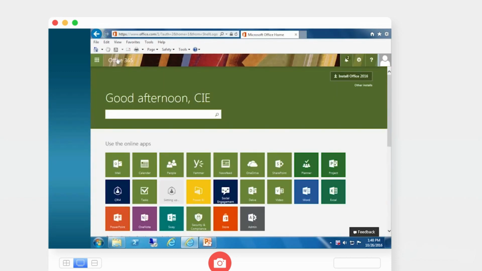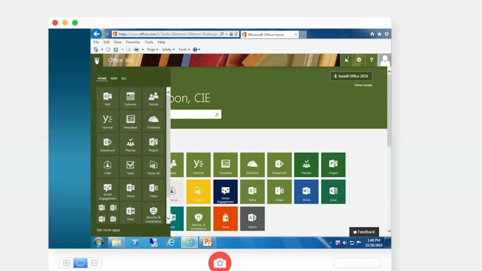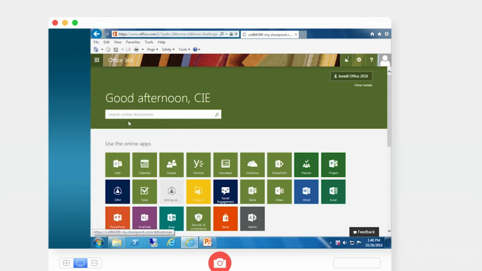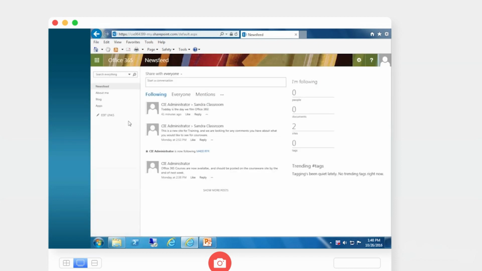In this demonstration, we're going to learn a little bit about the news feed. I'm going to click here on my app launcher, and I'm going to move directly into news feed. Under news feed, I get a chance to look at what else is going on and collaborate with people. So you're going to see here in the news feed, I've posted something recently that talked about the Office 365 courses are now going to be available and where they're going to be posted. Notice I also added some things to the Sandra Classroom site. There are 2 sites that I'm involved in.